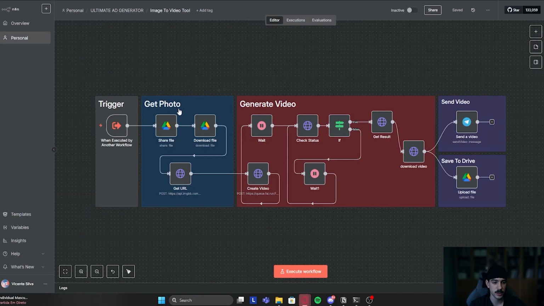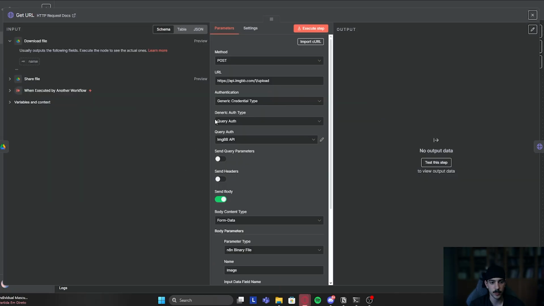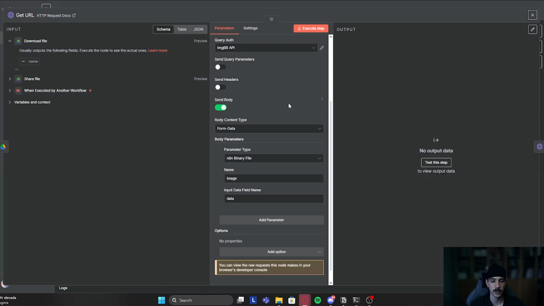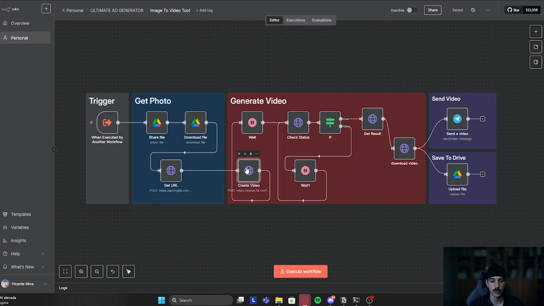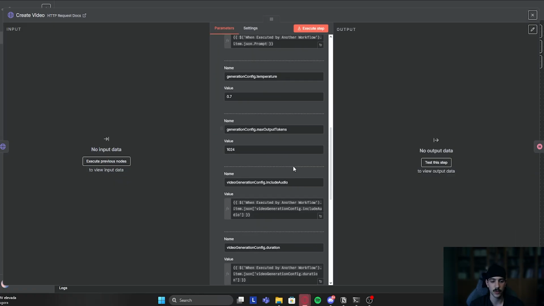All we're doing here is sharing the file and then downloading it. But this right here is a crucial step. So basically what this node does is it uploads the image to a hosting service, so then we get a public URL for the image. All we need to pass through here is the image. And if we jump to the create video node, you can see why we need the URL.